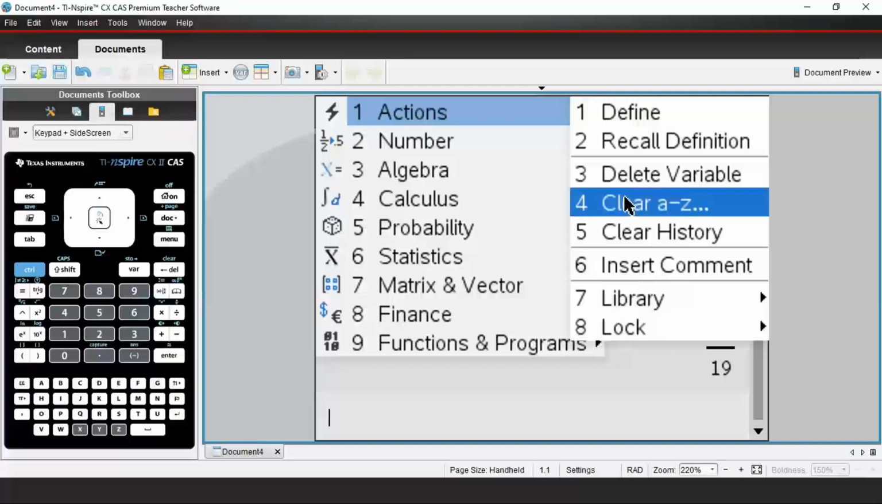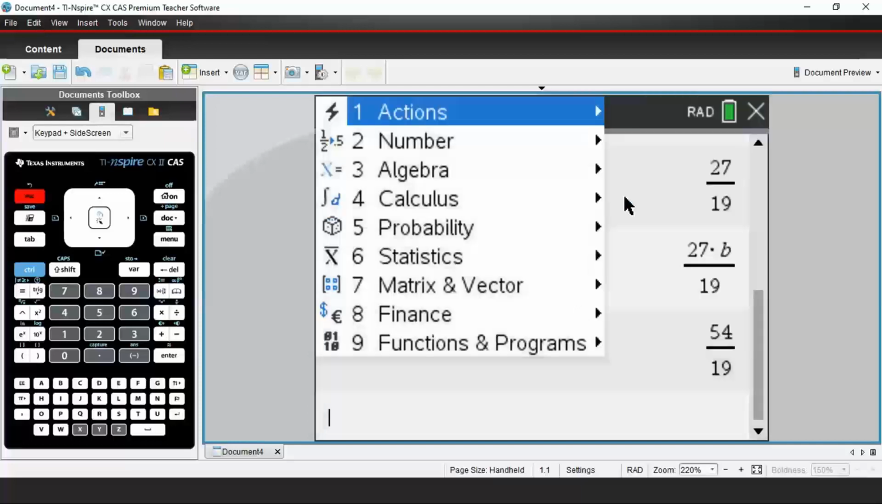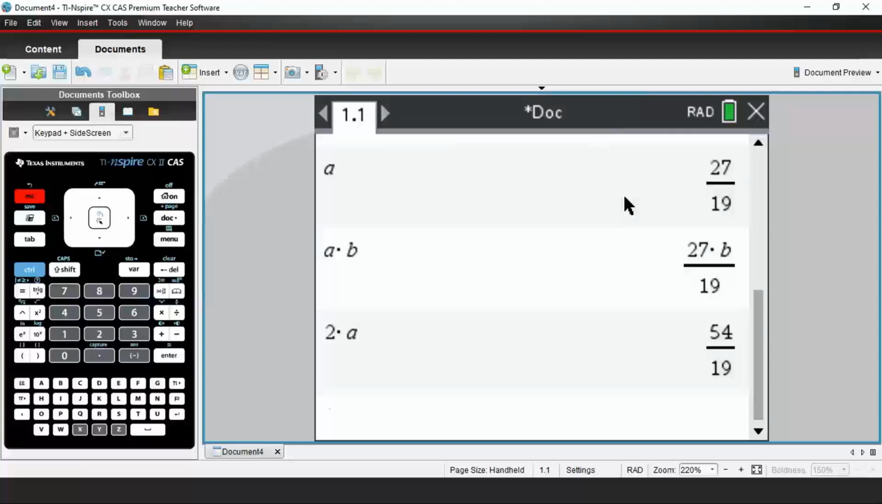So I'm just going to keep it for now. I won't delete it just yet. I'll just escape, and I'm out of that menu. Now I want to show you how to define a function within this calculator page.